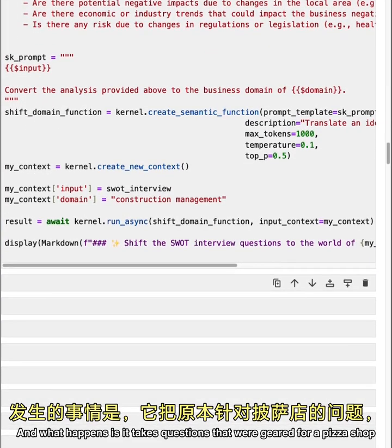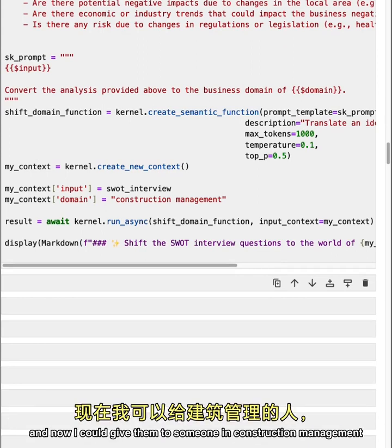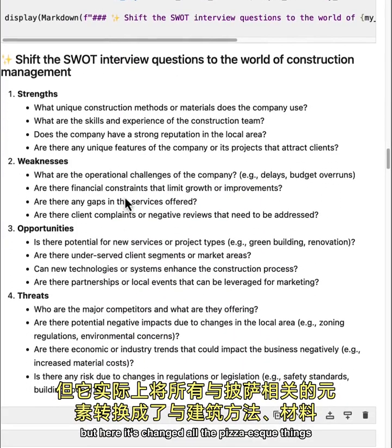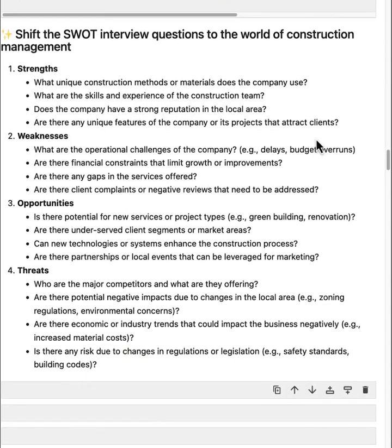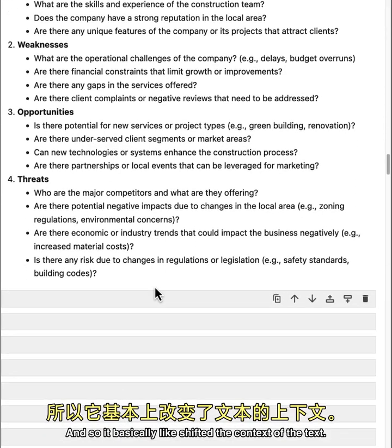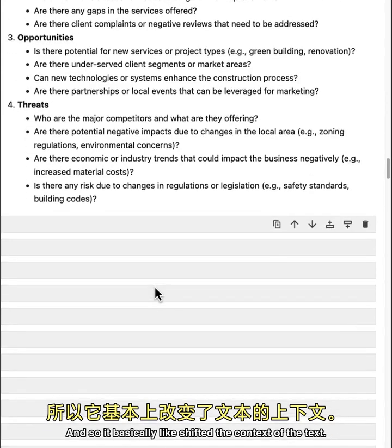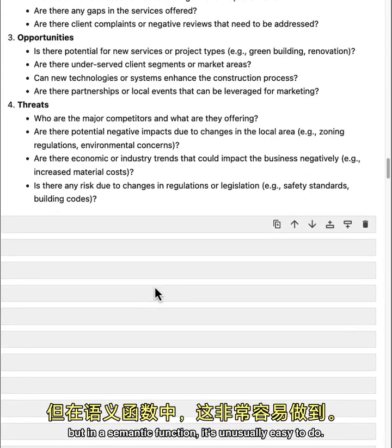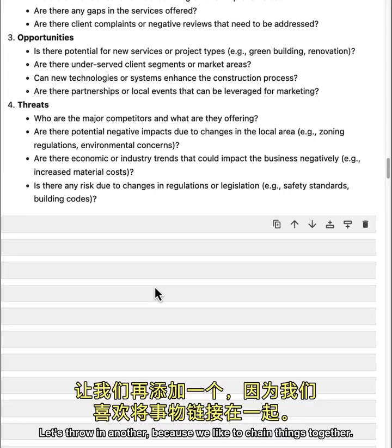And what happens is it takes questions that were geared for a pizza shop, and now I could give them to someone in construction management, which sounds kind of science fiction-y. But here it's changed all the pizza-esque things into construction methods, materials, budget overruns. Do you see the zoning regulations? So it basically shifted the context of the text. And that is something you cannot write in a native function, but in a semantic function, it's unusually easy to do. Let's throw in another, because we like to chain things together.